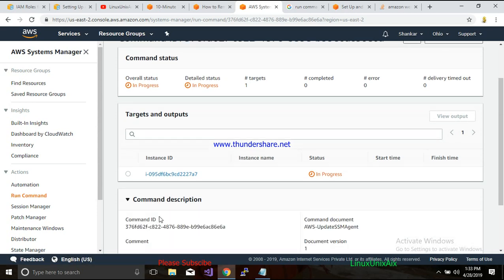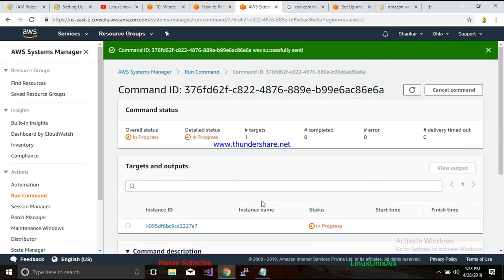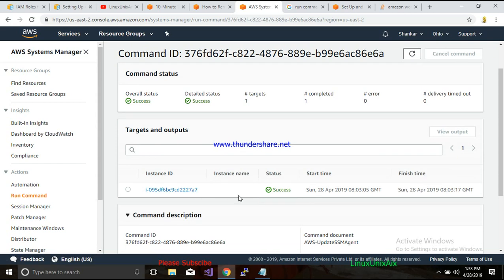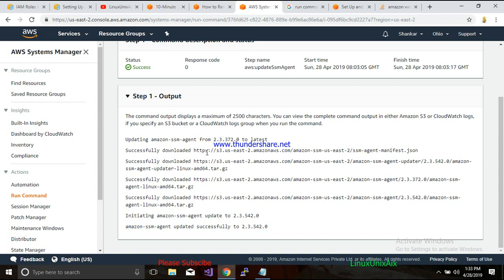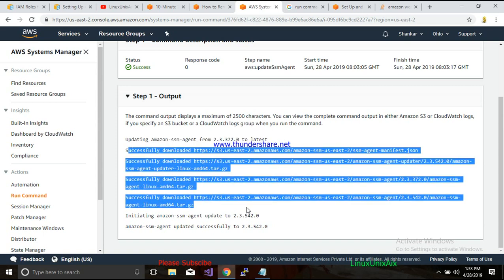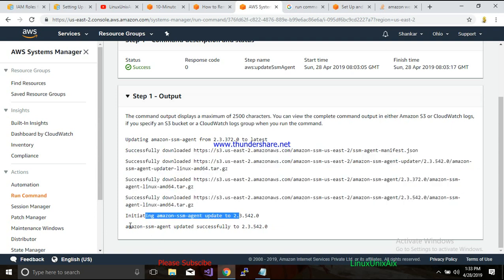Meanwhile you can go and check the command description. The command is AWS update SSM agent. It will take some time, so click on refresh. Yes, you see that the output is successful. Select the target and click on view output, and you will find updating SSM agent on the server successfully downloaded, successfully initiating SSM agent update, Amazon SSM agent successfully installed.